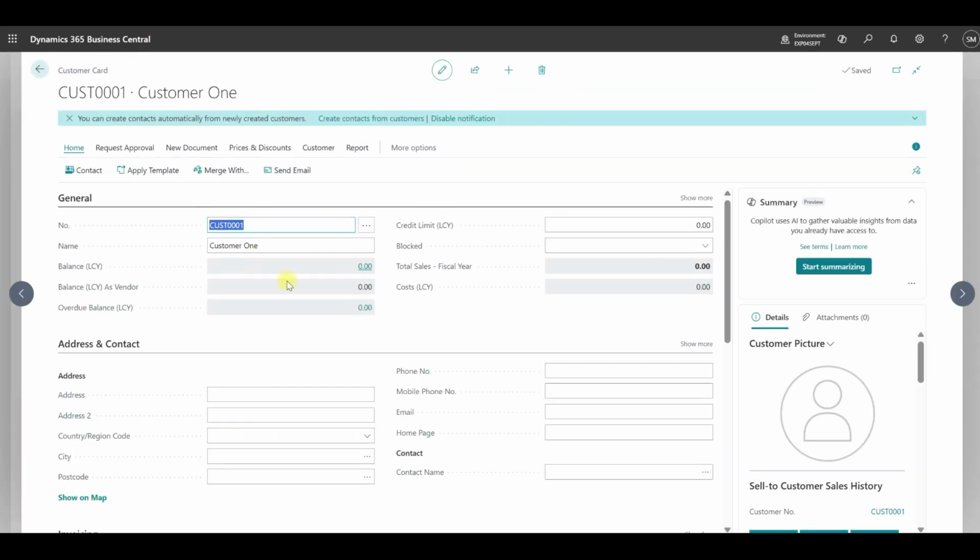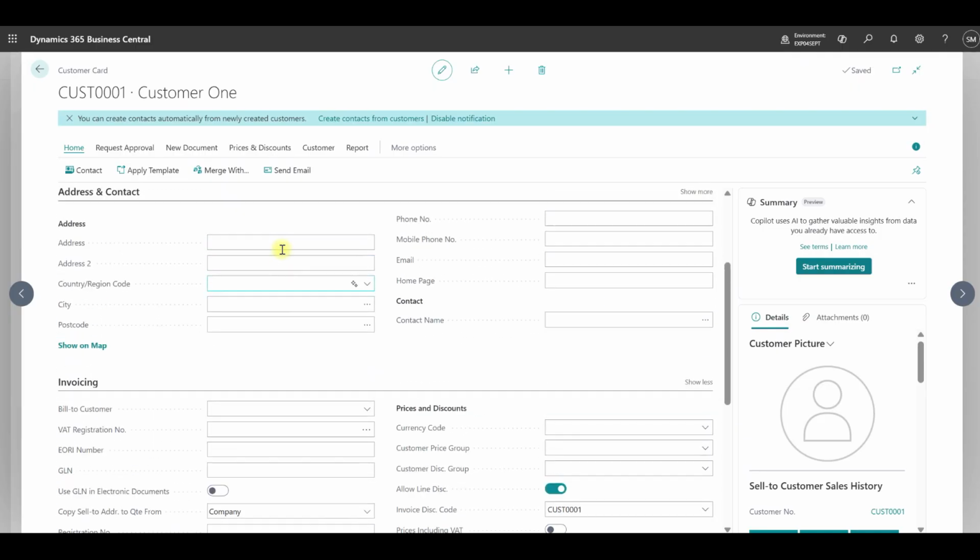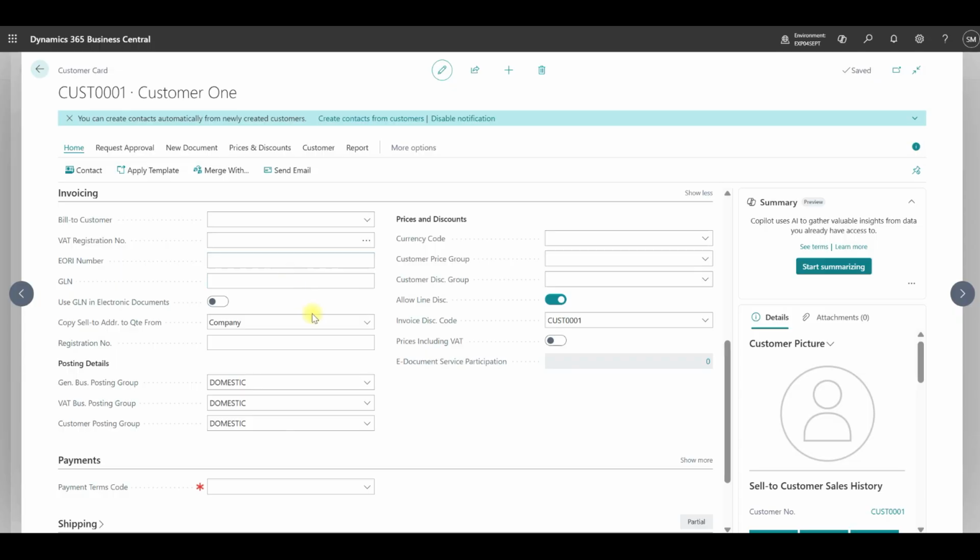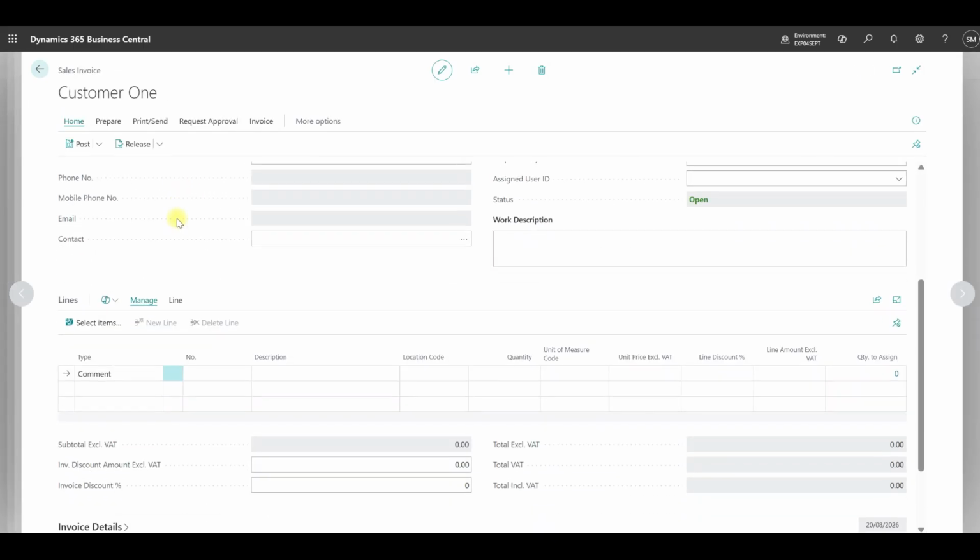We'll take customer 1, go down to invoicing. So here you can see this particular customer has a customer posting group of domestic, and it will post to the GL account 41,400. So we'll post a new invoice just to show you the transactions. We'll post to a GL account.